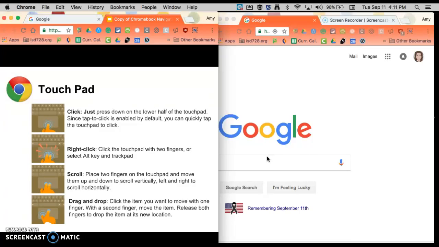To scroll, you're going to place 2 fingers on the touchpad and move them up and down to scroll vertically, meaning up and down, left and right to scroll horizontally. Mrs. Nelson and I like to call those the little bunny foo-foo fingers. So you're going to use your 2 fingers on the touchpad and that will scroll your screen.